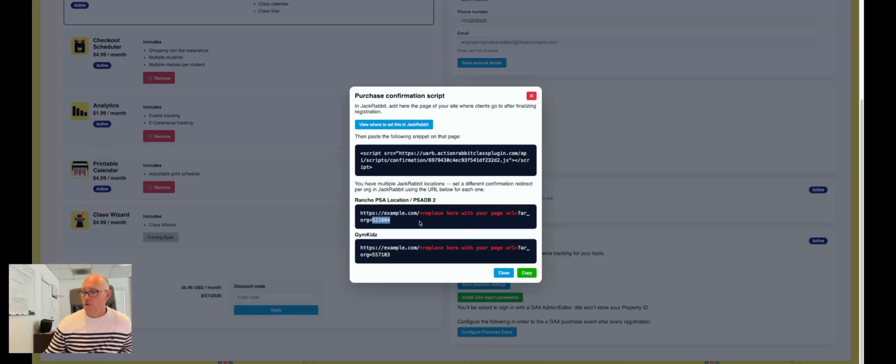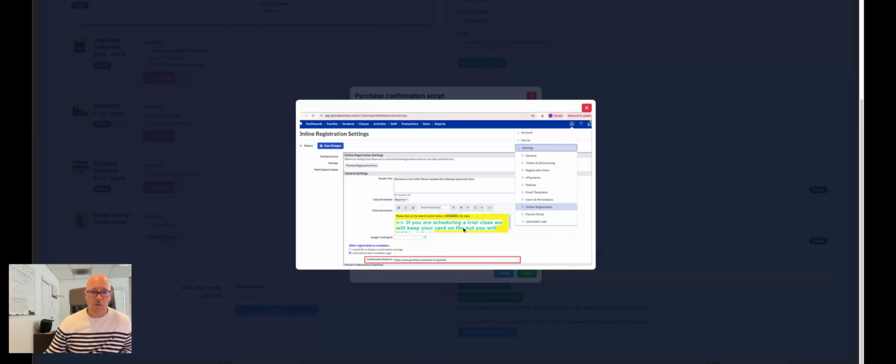All right, so you would copy this out of here, you would replace example.com and the page where the confirmation is on your website, and then you would log into your Jackrabbit portal, again going to settings, online registration, selecting the radio button next to I will redirect them to another page, and put your website right there.